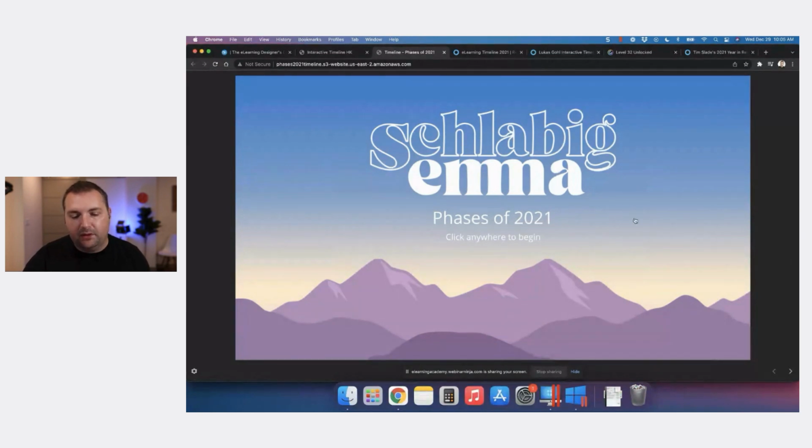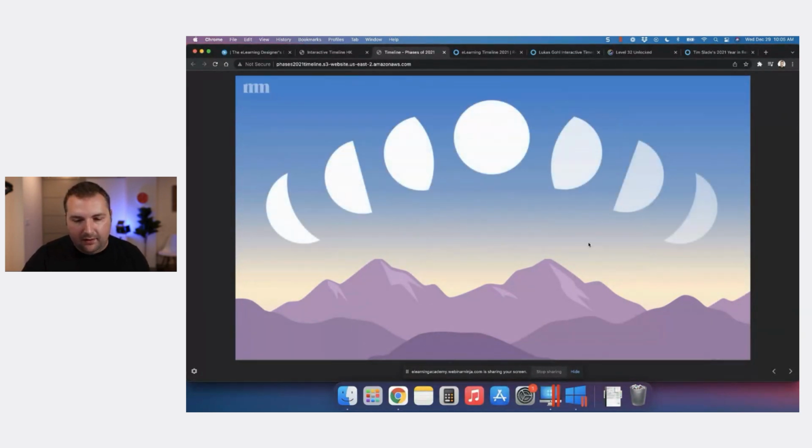Okay, so Phases of 2021, click anywhere to begin. I love this. Okay, so you decided to go with something like moon phases. Very good. So let's click on this first moon phase.